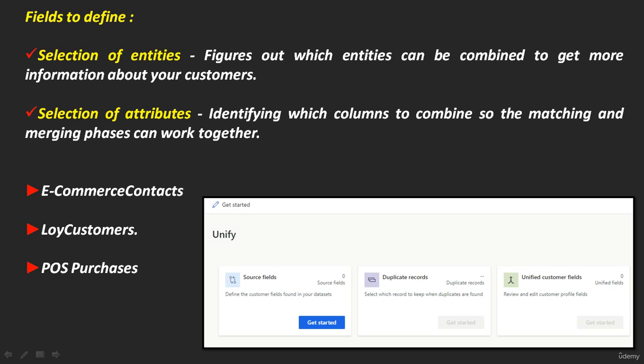So, what about the selection of entities? It figures out which entities can be combined to get more information about your customers. And selection of attributes means identifying which columns to combine so the matching and merging pages can work together. Maps are done under the data section in Customer Insights under the unify page, and initially there will be no data available here, so select get started under source fields to start the process.